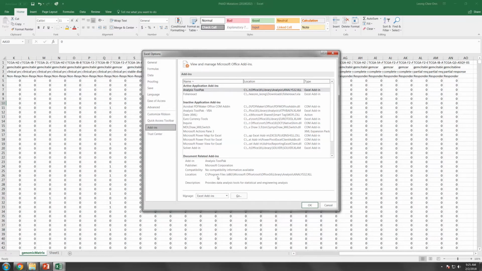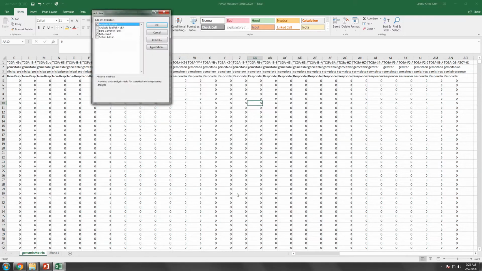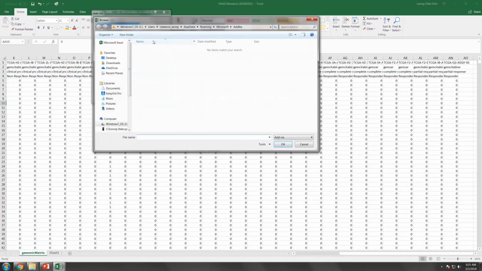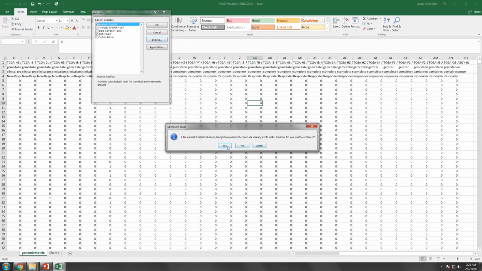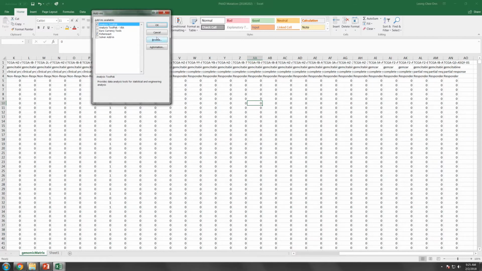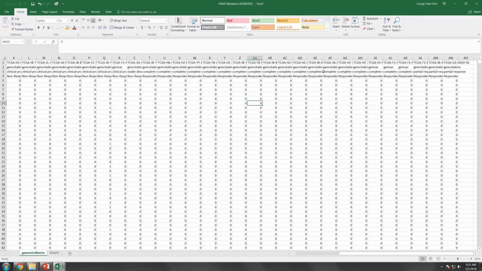If you are not sure how to do that, you can go to here, manage Excel add-in. So you can browse, and then you can select the location of your add-in. In this case, I downloaded it in this folder here. I'm just going to include that in. Do you want to replace it? Yes. So once you have that done, then after a while, you will have the add-in in the Excel file.